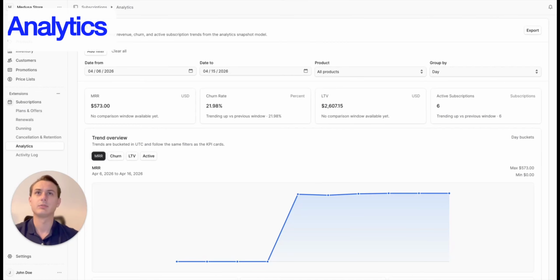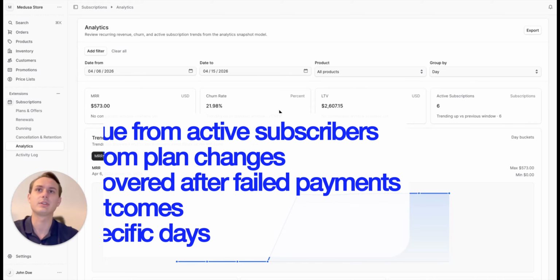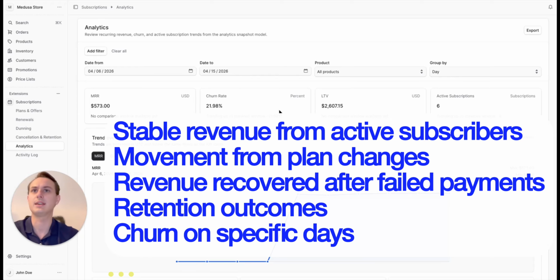I want to start with analytics because this area shows a lot about how the plugin is structured. We are looking at the subscription performance window from April 6 through April 15. You can see real subscription behavior here, like stable revenue from active subscribers, movement from plan changes, revenue recovered after failed payments, retention outcomes, and churn on specific days.